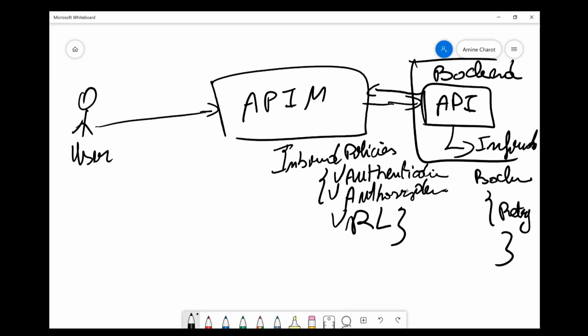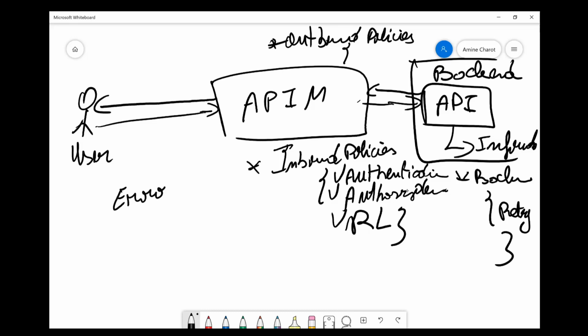Here the API management will run what we call the outbound policies, where we can check the body or something else. Once it's done, API management sends the request back to the user. If there is an error on one of these policies, we pass through the error policies, where we can customize the error message, the status code error, or something else.